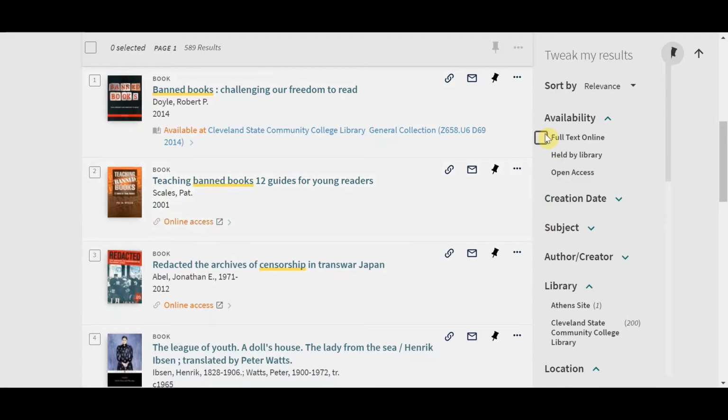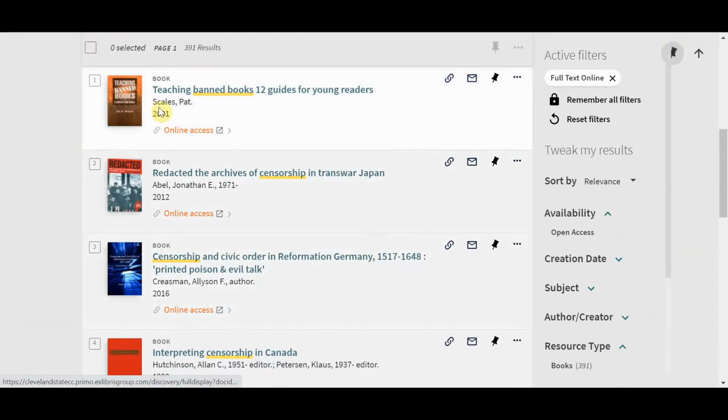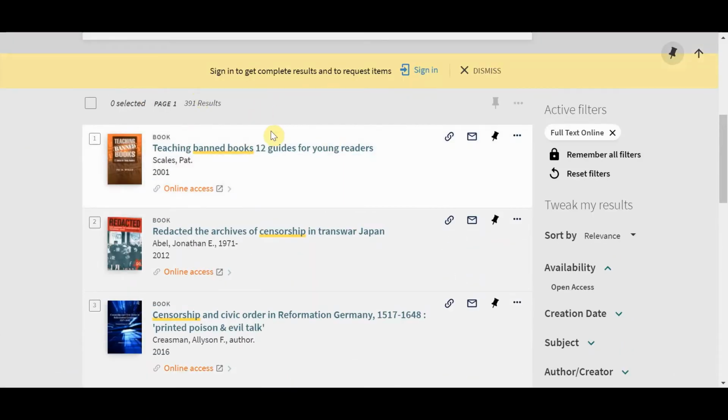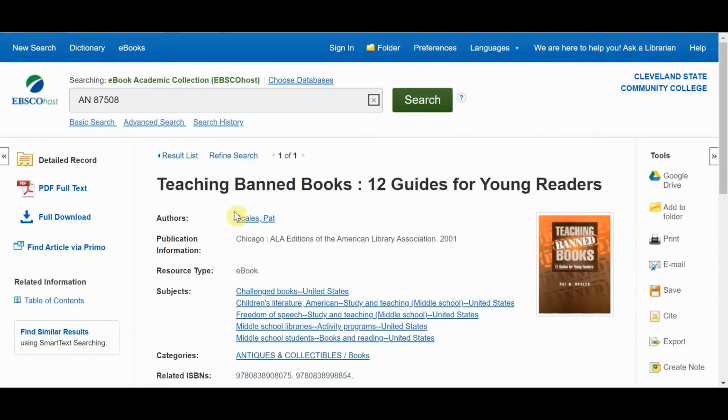If while you're working at home, you want to only look for ebooks, then we go over here to the right. Under Tweak My Results, we go to Availability, and we say Full Text Online, and then click Apply. Okay, and you'll see that the book that was our second book is now our first book, and that book that had the available at Cleveland State, that one's gone. So then you would just click the title, and you're going to look down until you get View Online, Full Text Availability, and then you're going to click on this EBSCOhost Academic, and that takes you directly into the book.